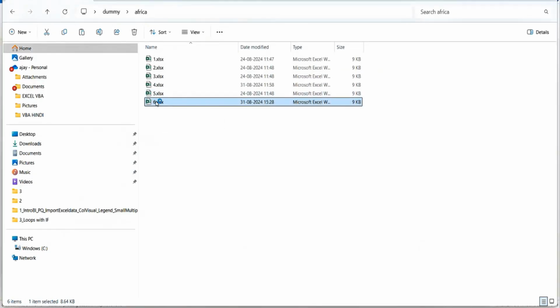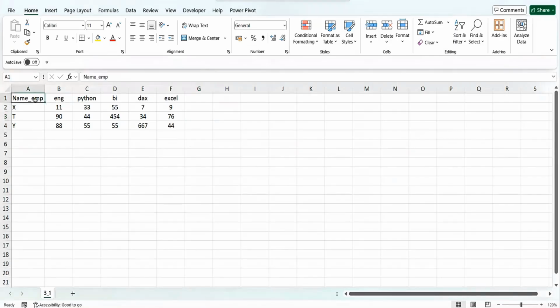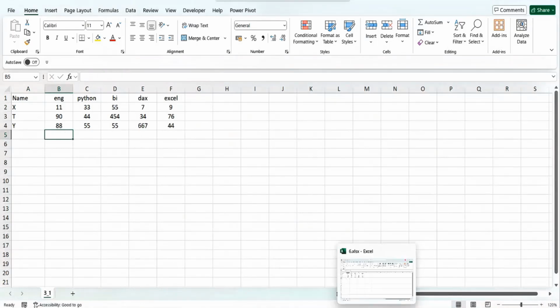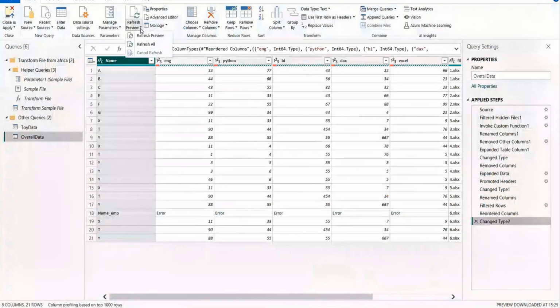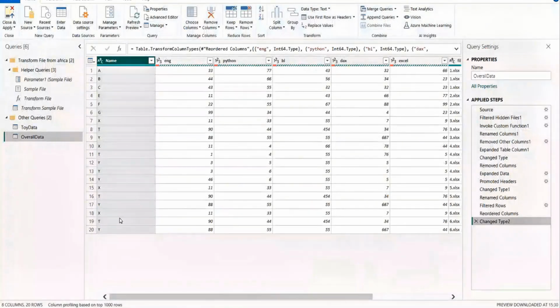Now, we will not change the headers, but we will add the headers. Okay. So I'm going to keep this as name. If you keep this as name, let me save the file. First of all, let's go back here. Now, if I refresh, we should not have this problem.